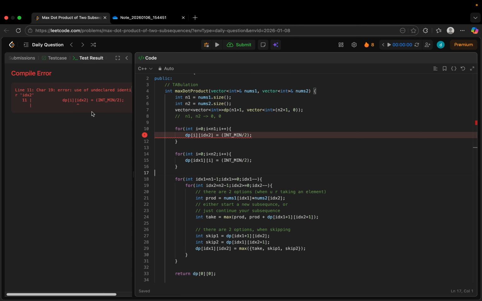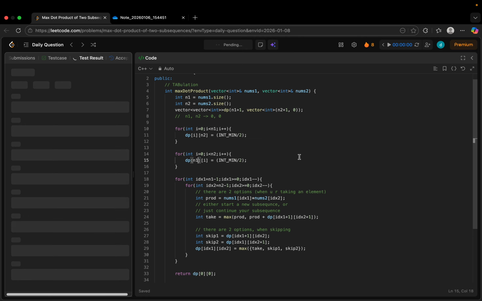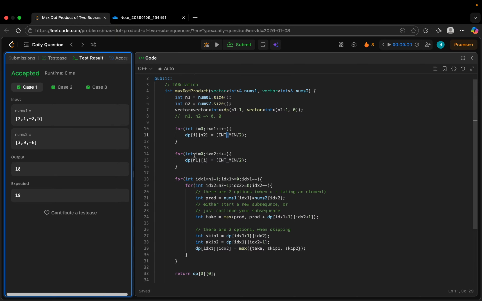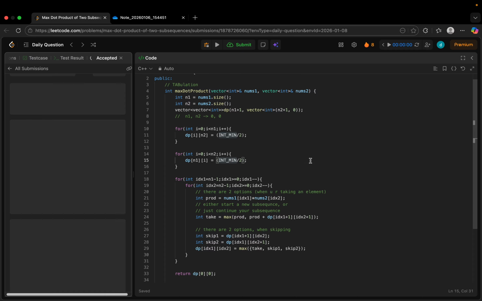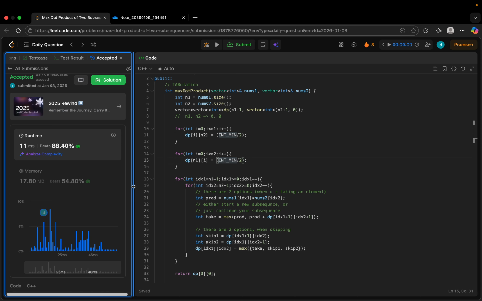Okay, undeclared identifier. It is not idx2, it is n2 basically. It is not idx1, it is n1 basically, right? Because we are in the base case when it is n1. When idx1 is equal to n1, then our output in our recursion code was to return INT_MIN/2. Okay, let's submit it and check. It must work fine. So yes, it worked fine.